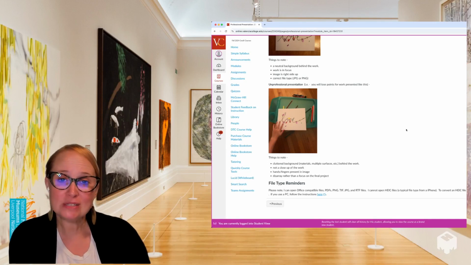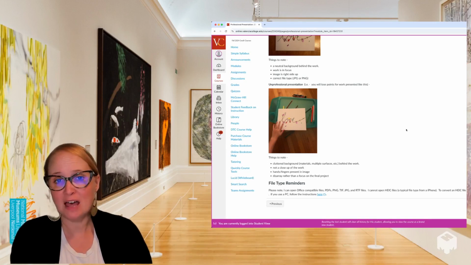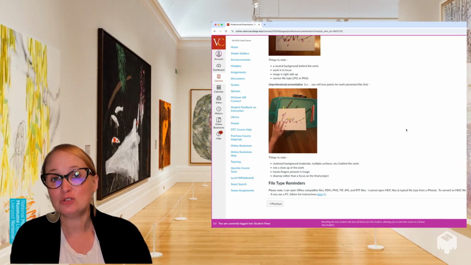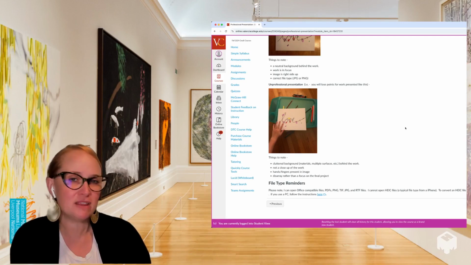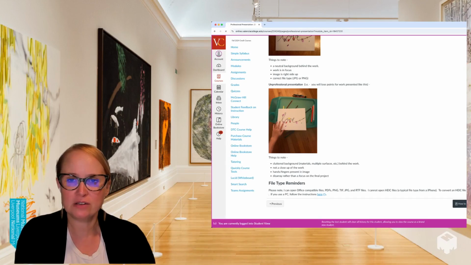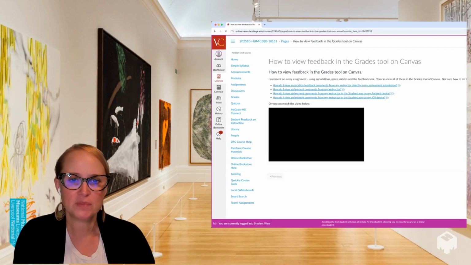Big reminder, if you use an iPhone, turn off Live when you take photos. I can't open those HEIC files, so you'll need to make sure you turn Live off. If not, I will remind you the first time, and after that, it will be points against you. So you can check that out here if you need to know how to convert them.